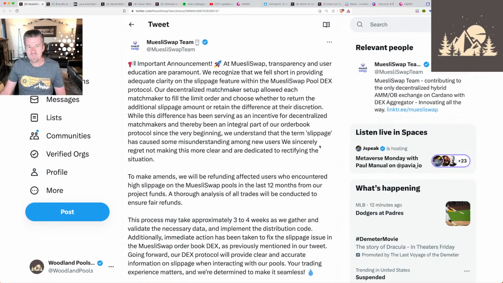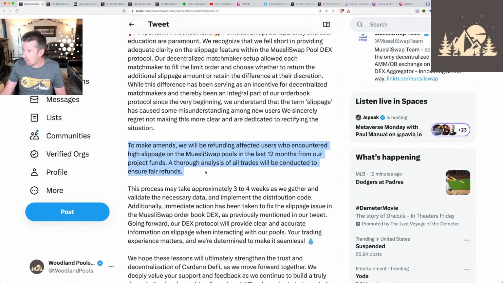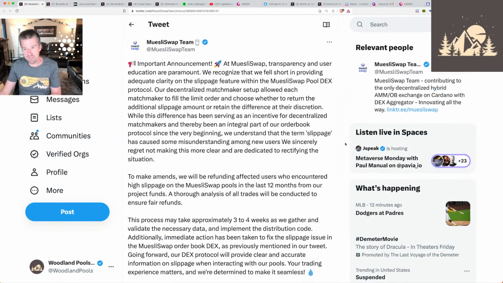So kind of unfortunate to see MuesliSwap finding themselves in this situation. I am glad that this is how it is resolving itself. This was not even originally on my plan of what to talk about for today, but I wanted to open with this and make sure that you're all aware of it, because if anybody has done any trades on MuesliSwap over the past year, you have likely been affected by this in some way if you changed any of the slippage variables at all. So wanted to make sure you guys were aware of that.